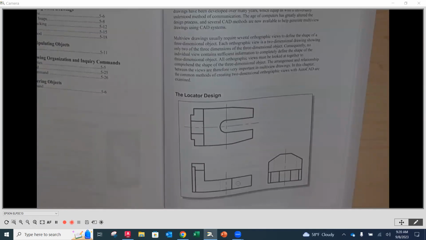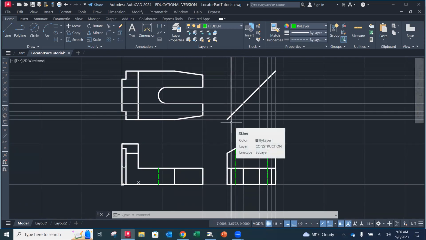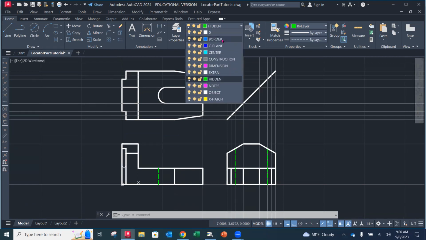The last lines that we need to do are the center lines, as we see here. So let's go back here. We're going to do the center lines a little differently than they are, okay? We are going to go up to the center line.